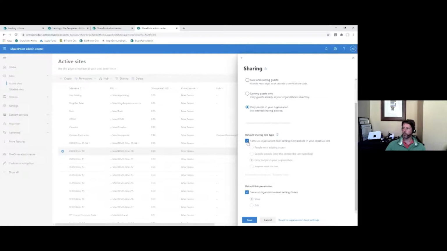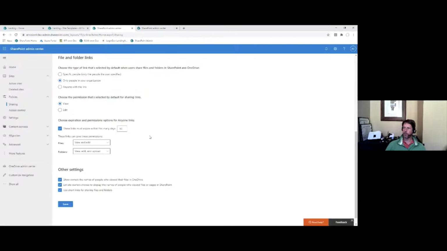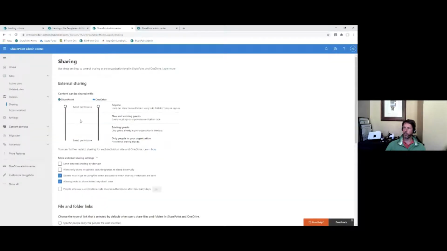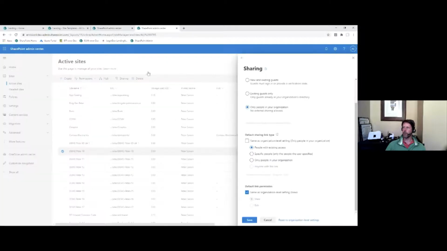Like I mentioned before, I actually quite like the people with existing access option. That actually makes it so that when you click on a link to send somebody a link to a document and they already have access to it, that's the simplest, shortest, ideal link that you want to do through there. The only problem is I can't do that organizationally. I have to do it on every site collection individually. So you kind of have to think about what permissions am I going to set up organization-wide, and then what am I going to apply on each and every site collection to determine what sharing should be allowed in there.